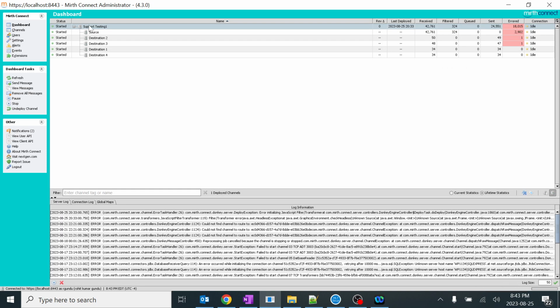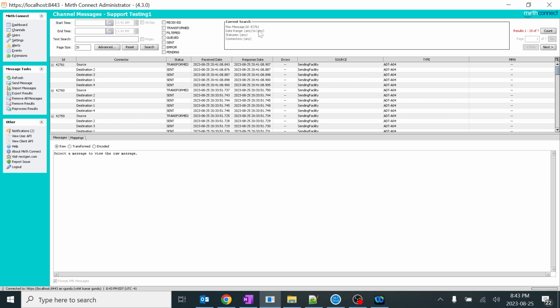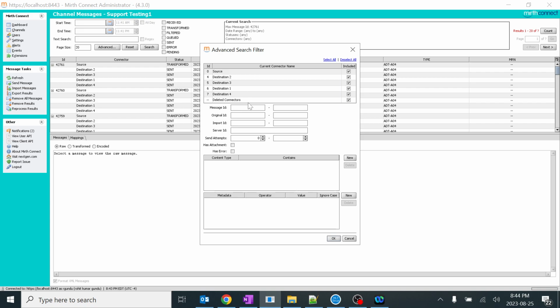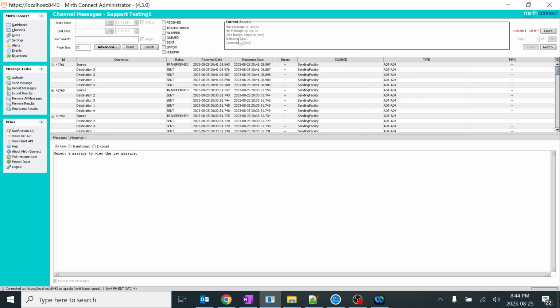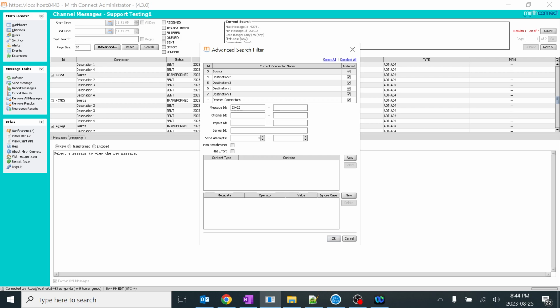If I go back and come over here, you can see the latest message ID is 42761. I didn't select anything over here. It is not selected. I'll go to advanced and I'll give something like 123, some random number, and I'll click OK. And I click over here. You can see the minimum message is 23422, but it doesn't exist over here. Okay, and you can see still the messages are here. You know why? It is taking the minimum message ID from 23422, but the maximum message ID is till the current date, which is nothing but the latest message.